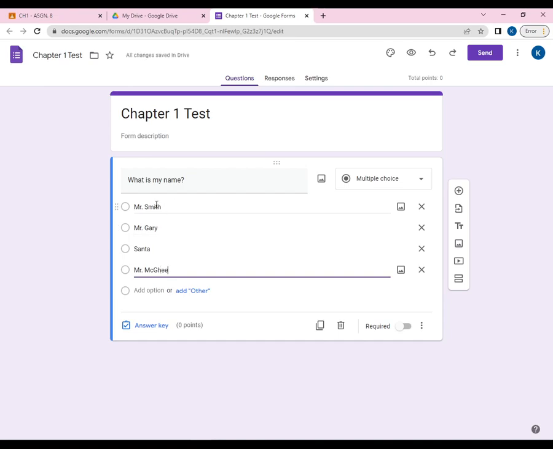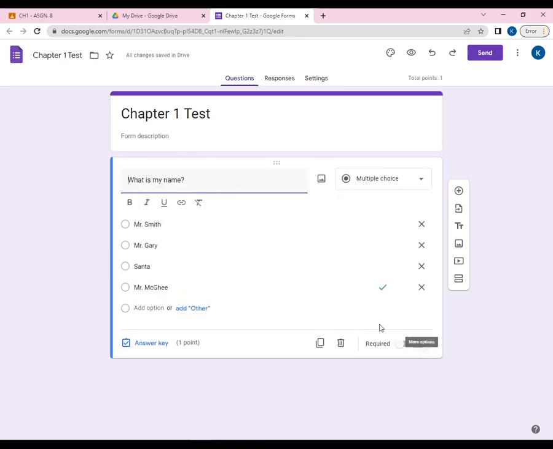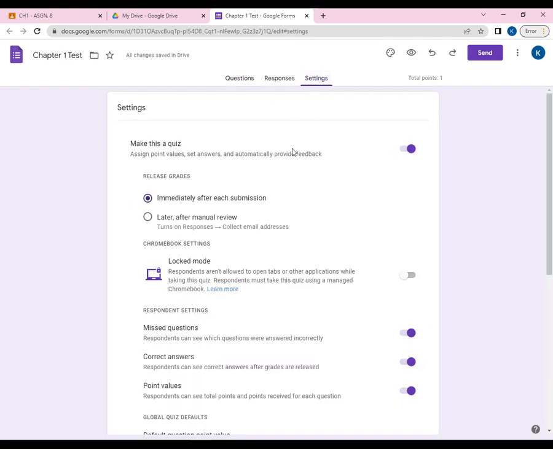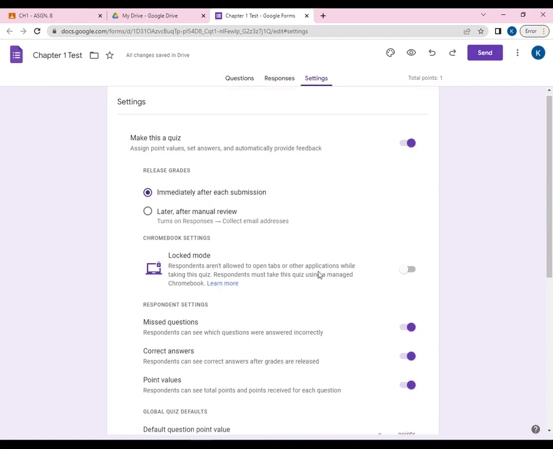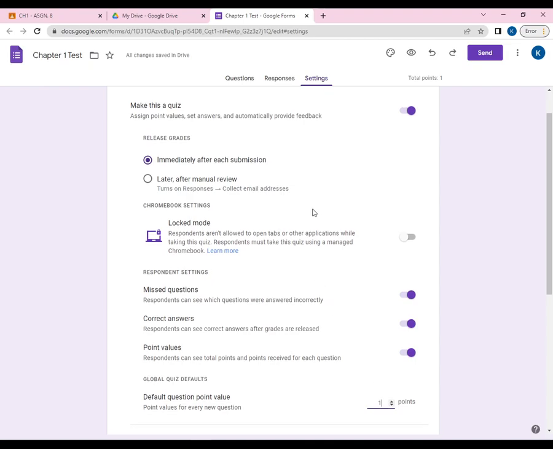To select the appropriate answer, we click on Answer key. We left click on our name. It's check marked it. We can give it a point value of 1 and click Done. Now you're going to do this for all the rest of the questions. I would suggest, so that you don't have to click on point value, you come up to Settings, and you come down to where it says point values and default point value for questions.